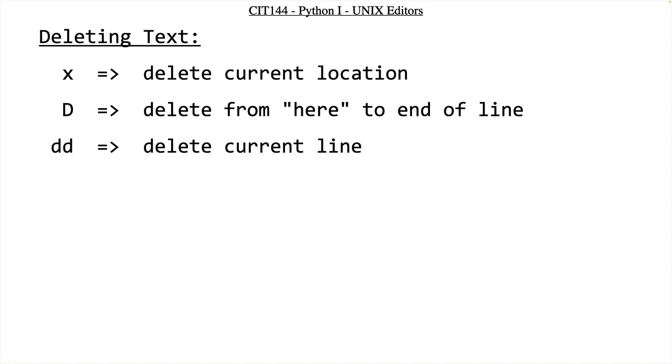Earlier, I told you you could put a repetition factor or a repeat factor in front of commands. So the next command is an example of that. If I type 5dd, it's basically going to issue the dd command 5 times. So that interprets to delete 5 lines, in particular the line I'm on and the 4 lines after it.